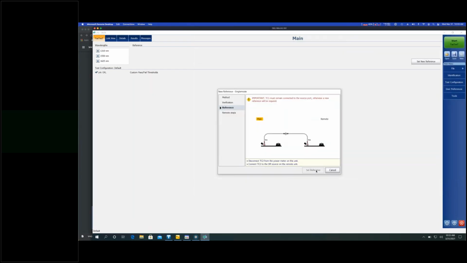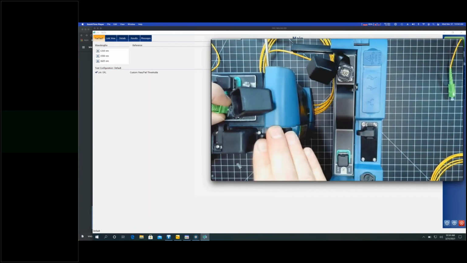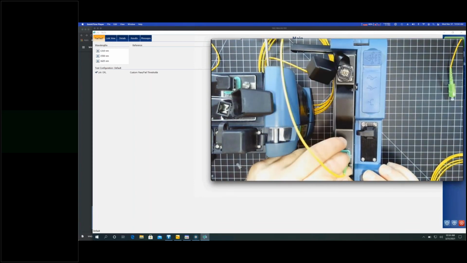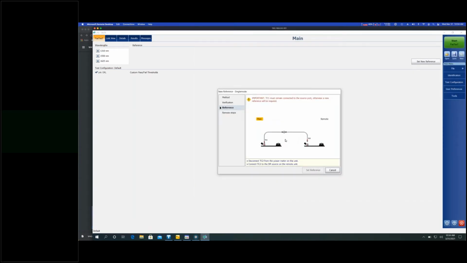Now, my reference method is telling me to connect to the actual source. So I'm going to disconnect from my meter and connect to my source. All right, now that I've got that connected, we're going to reference out those cables.